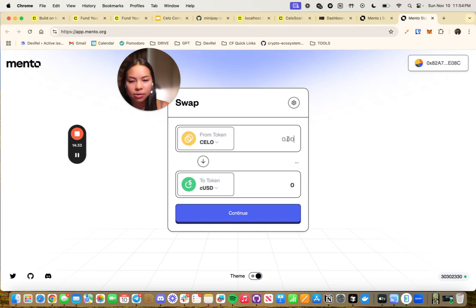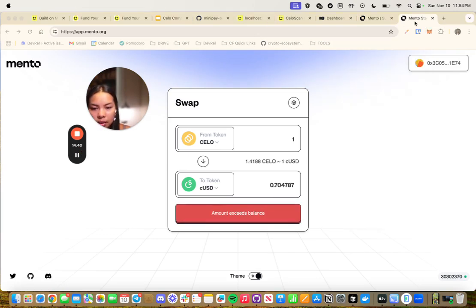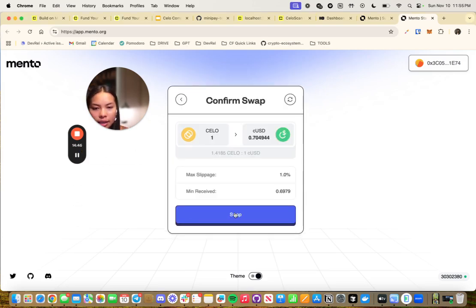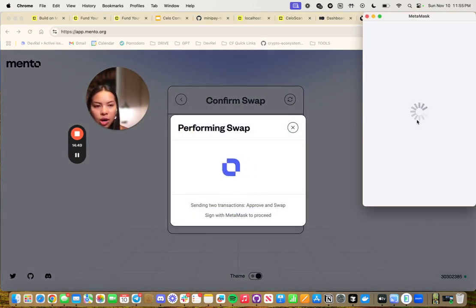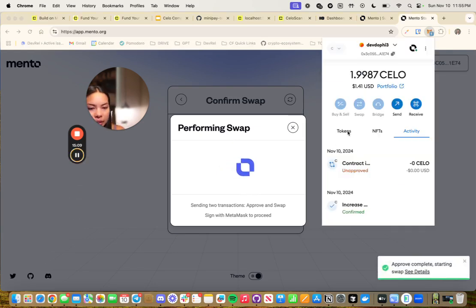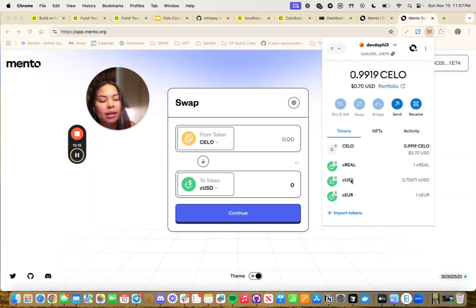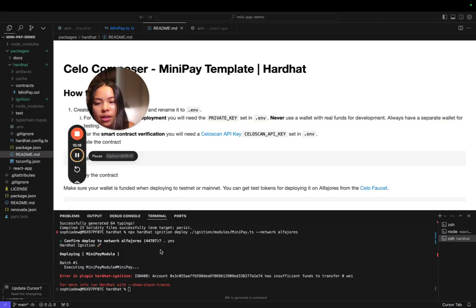So here's a quick example. Just making sure my wallet is connected. And then you can confirm the swap. And this is how you can get a bit of cUSD token if you need. I'm going to just wait for that to process and approve. And then once it's confirmed, you can see, now you can see you have a little bit of cUSD in your wallet.